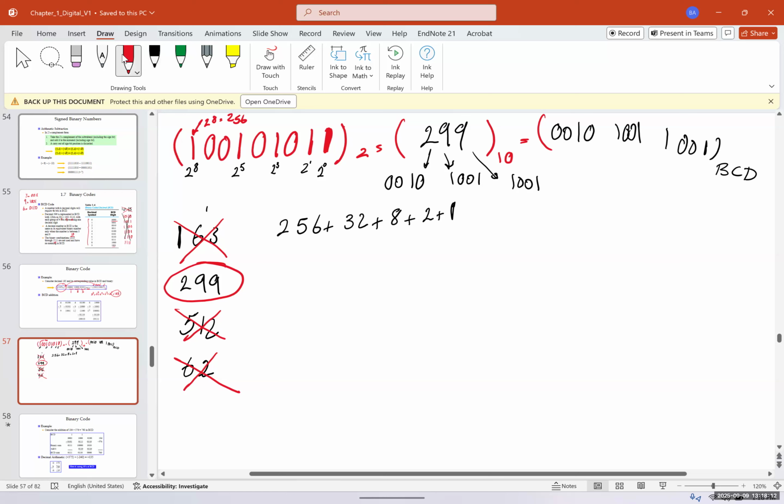I will solve another one. Okay. So this is the BCD code that we have. The BCD code that I have is 1001,001. And this is my BCD code. I want to convert it to a decimal in base 10 and also a binary code in base 2. I'll give you a few minutes to think on this.